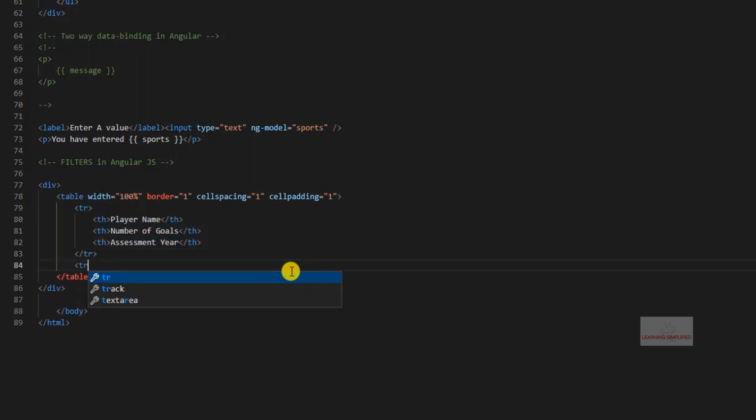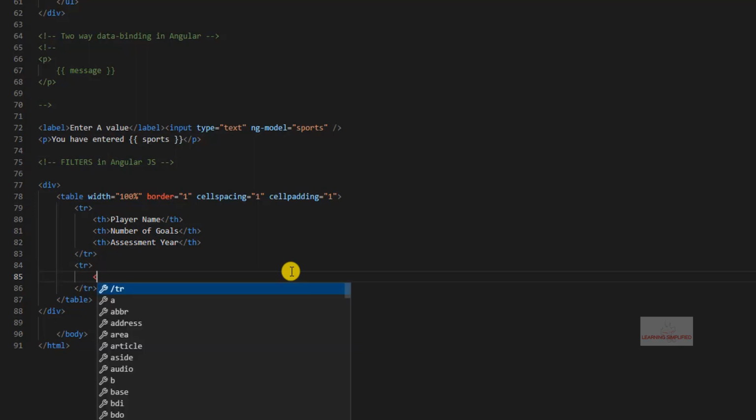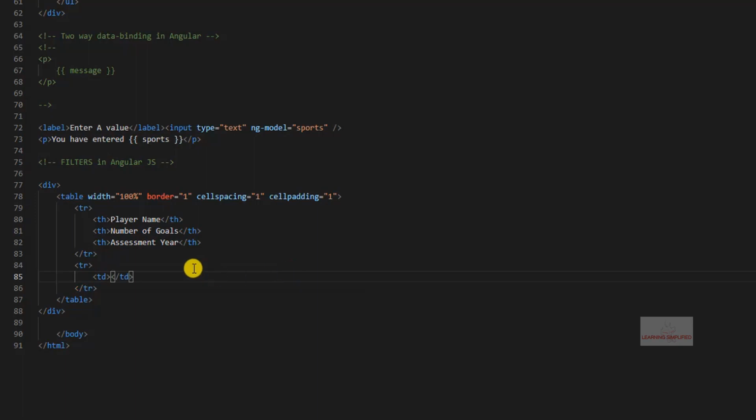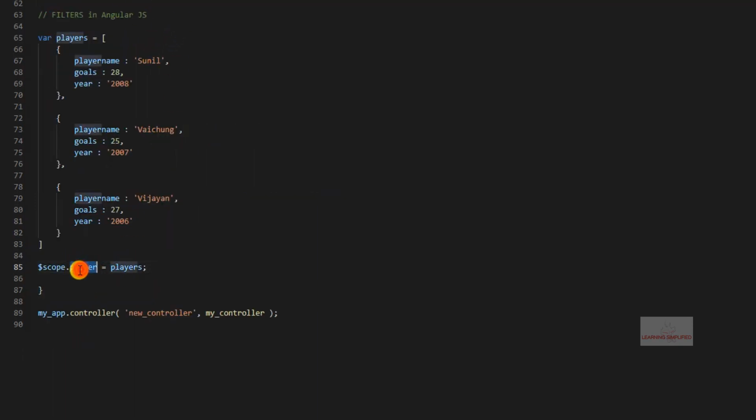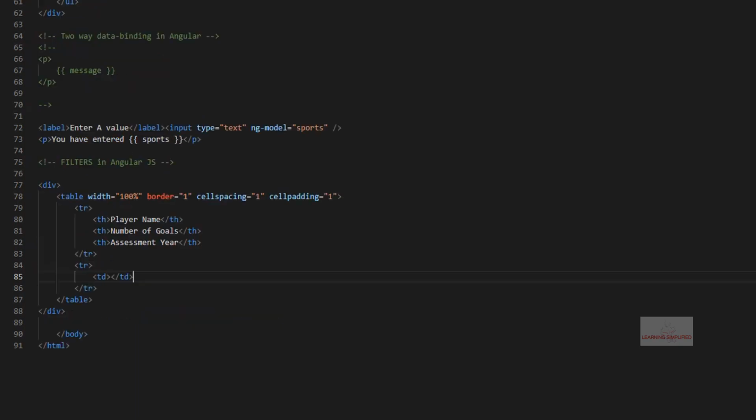Next we will be making usage of another row where we will be now creating a column. Now here comes the factor: what are we about to use in these columns that we are about to create? We had created this model name here, this is the player, and we will be making usage of it right over here.